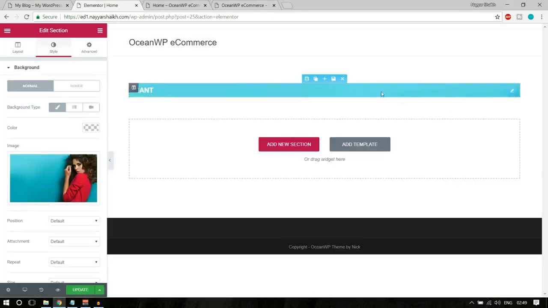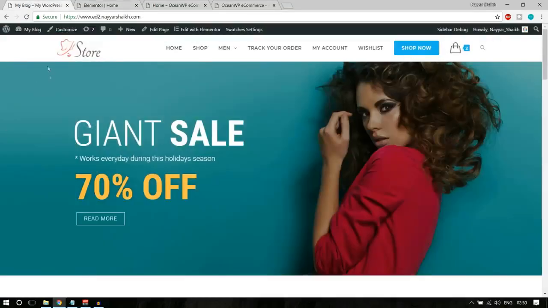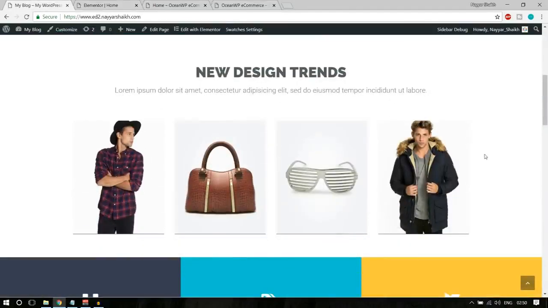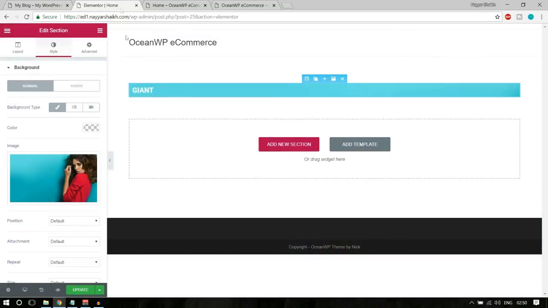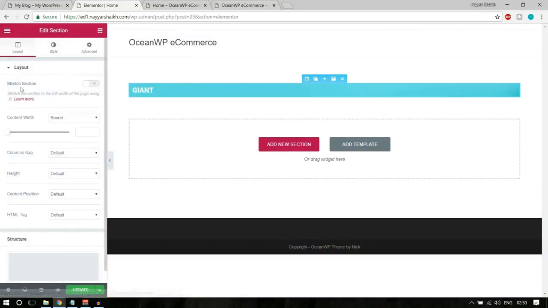Now you'll see this image is showing over here, but it is showing only in this portion. First thing is that it is stretched. It does not have some gap from both sides. It is stretching to both the corners. So I'll go back over here under layout and stretch section. The first option, I'll just make it yes. Now as you can see, it is also touching both the sides. So that is a cool thing.